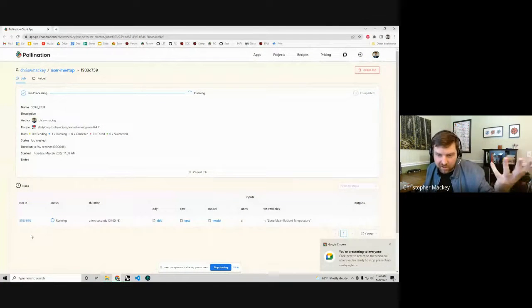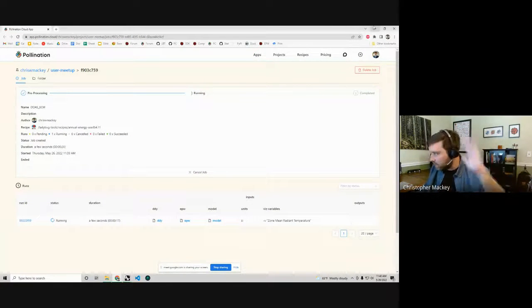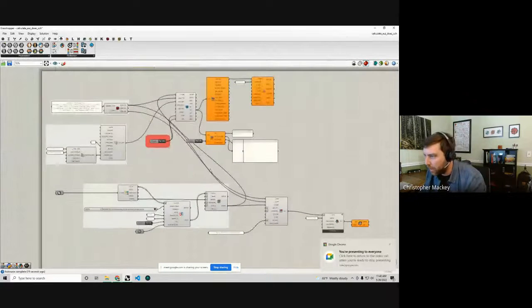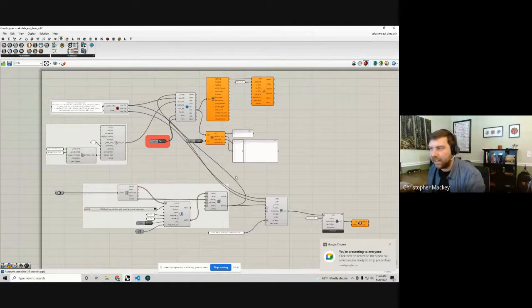This energy simulation is now running on the cloud, so I'm not blocked here. Let's let this run. Maybe we'll come back to it in a little bit. All right, so this is great, right? I can make Grasshopper definitions for dedicated tasks.